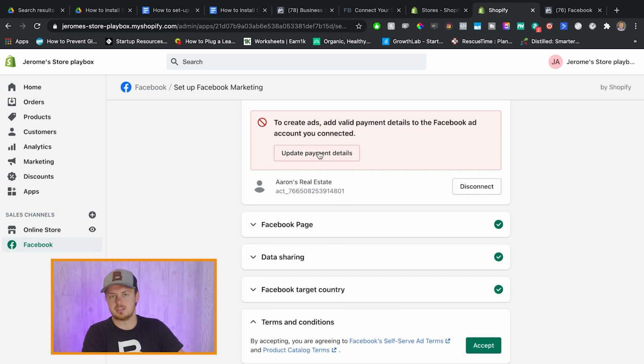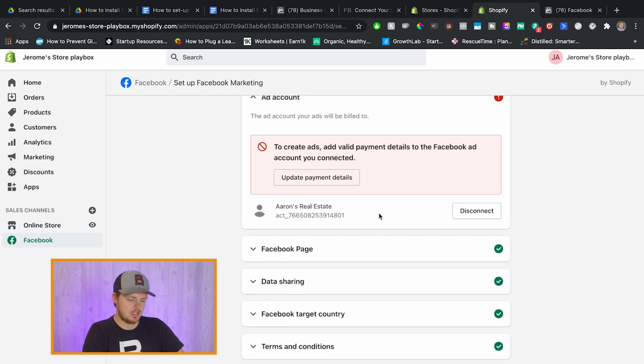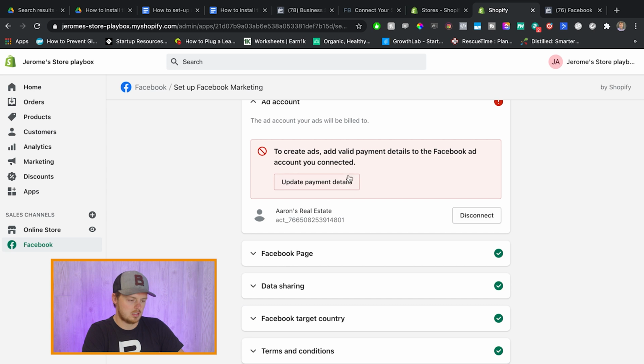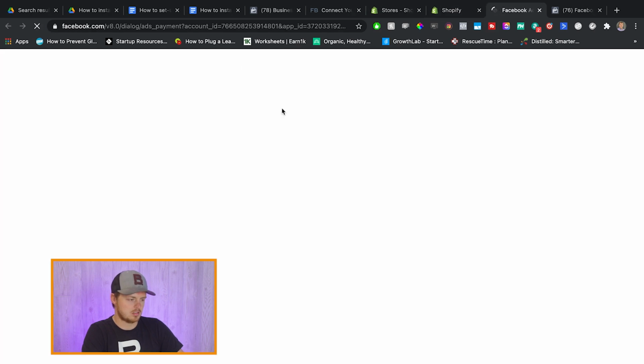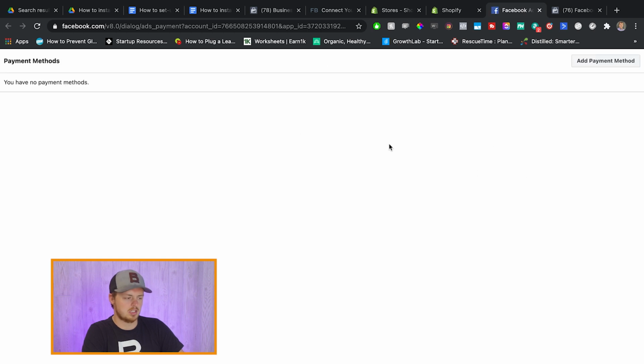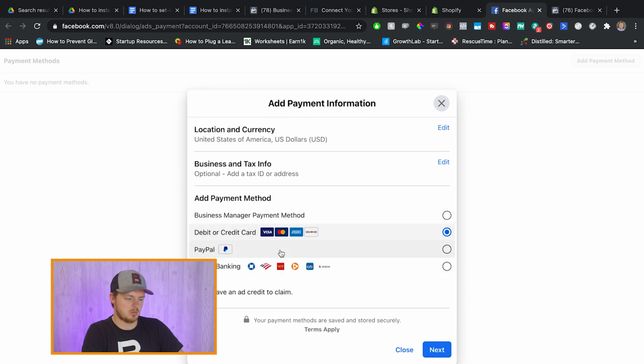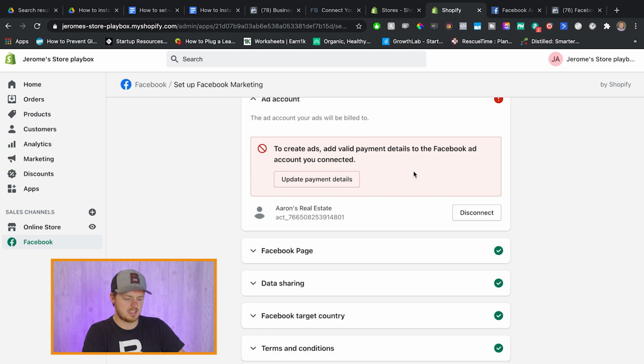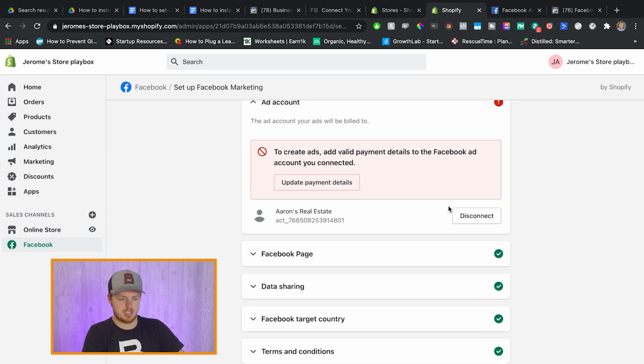It says update payment details. Nothing to worry about here. You would need to add your card to be able to run ads if you're gonna reuse that. Super easy there to go there and update and add your card. All right, go ahead and click accept. And then it's gonna make me update payment details. I'm not gonna put it in here, but this is how you would add a payment method, okay? So once that it's done, it would finish the setup and you're good to go.